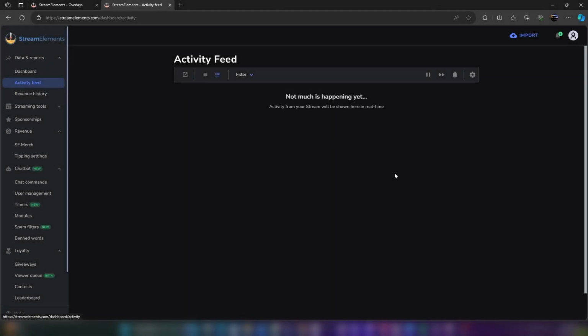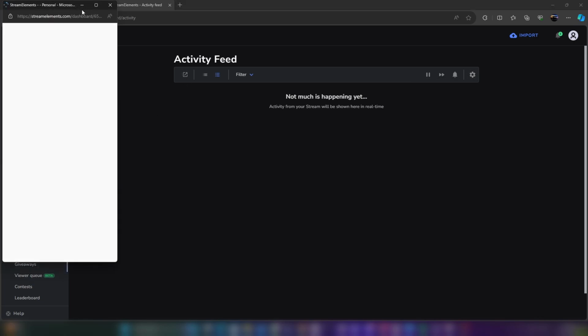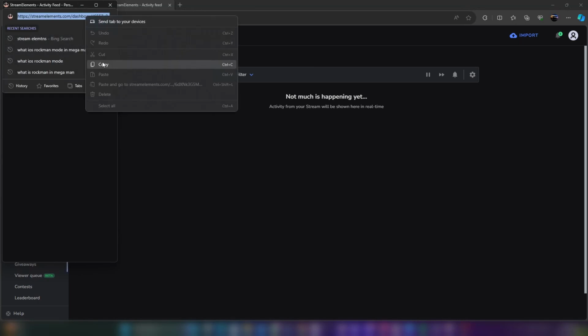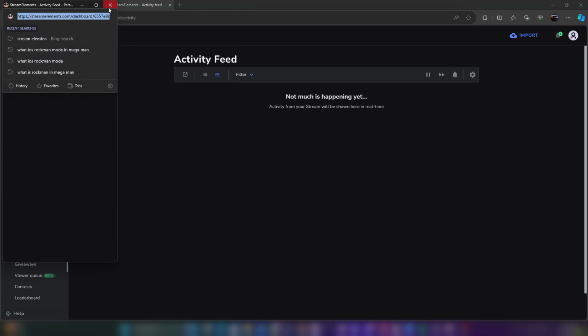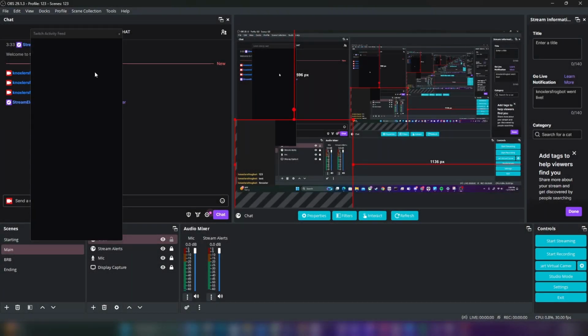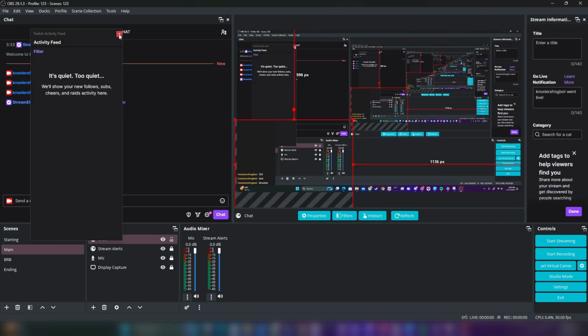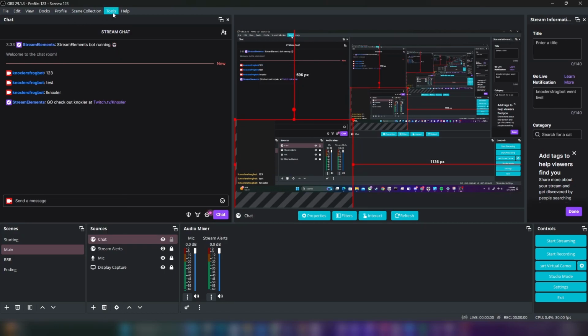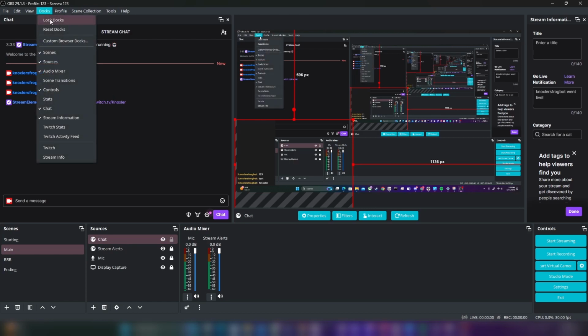The last thing we're going to check out today is StreamElements activity feed. What we need to do is, on the left side, click the little pop out button, and we're going to need to copy the URL. Once we have the URL, we can head over to OBS, go to Docks and Custom Browser Docks. But first, check out, this is the default activity feed. It's not as clear to read for me, so I personally prefer the StreamElements one.